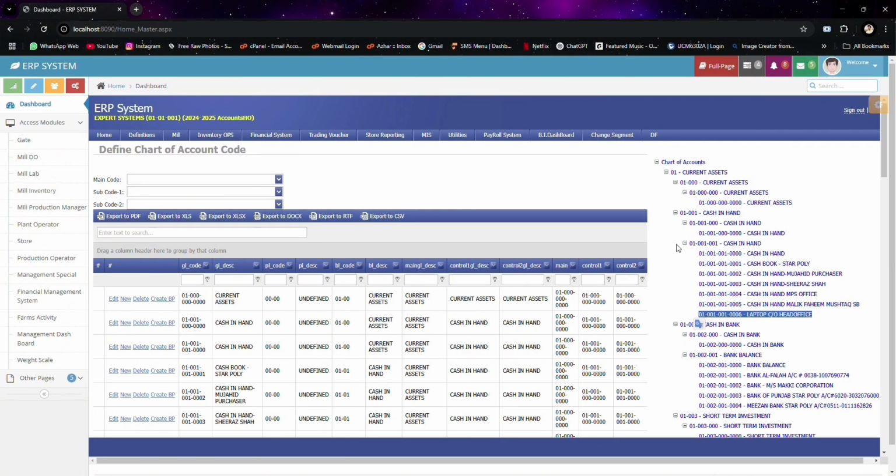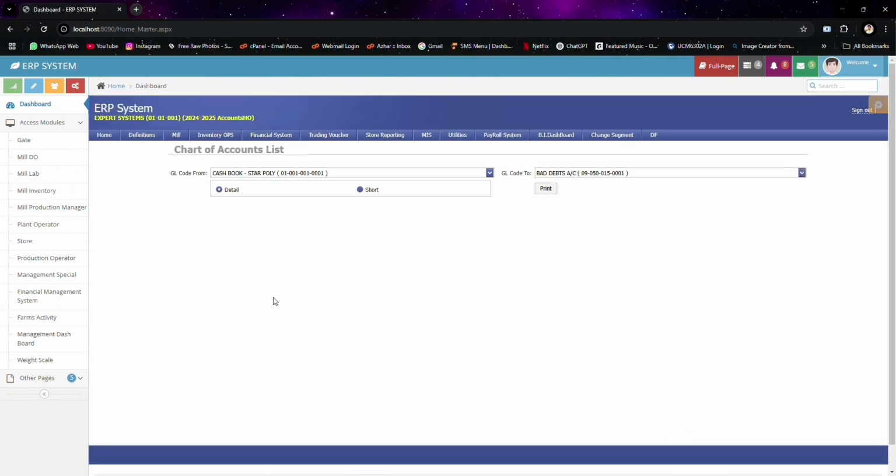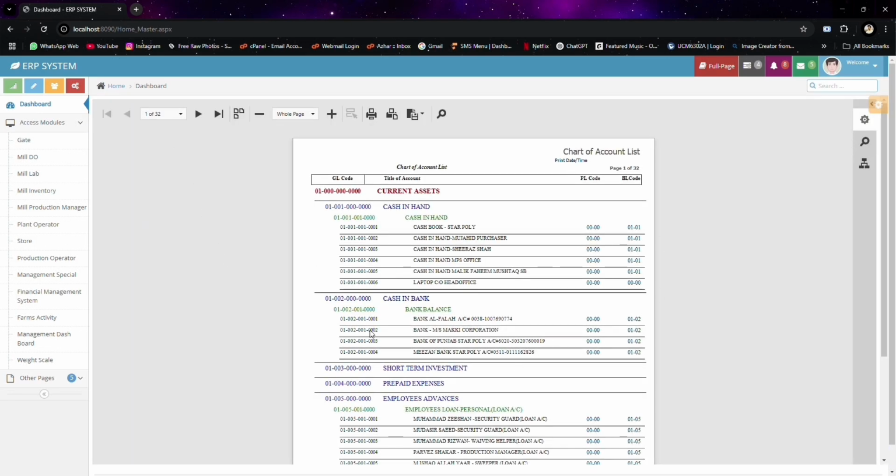After updating the new GL code successfully, for the chart of account report, navigate to the financial system, click on chart of account report here. You can see in detail here. You can also select short, click on print. There we go. We have the chart of account report here. You can see the code we just generated in current assets.